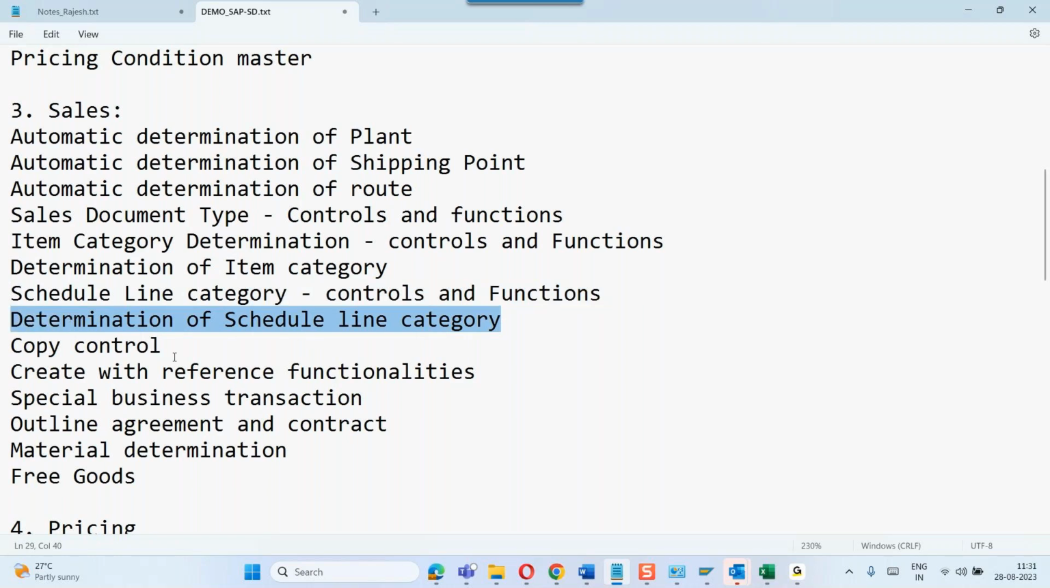Copy control is one of the backbones of building the process. Let's say an inquiry document. The first time the customer is inquiring about a product, we open an inquiry document, enter the customer, enter what materials are inquired, and how much quantity, and we save it. Now using that inquiry as reference, we can create a quotation.